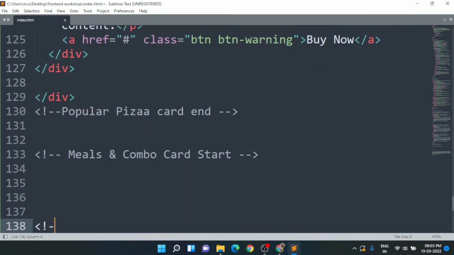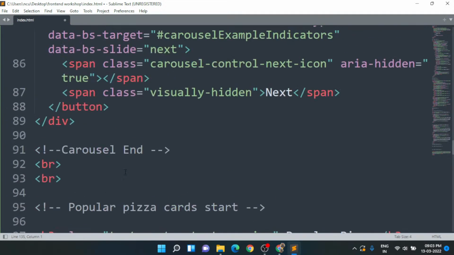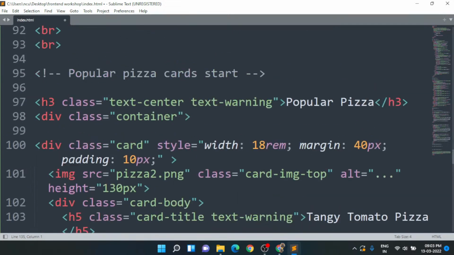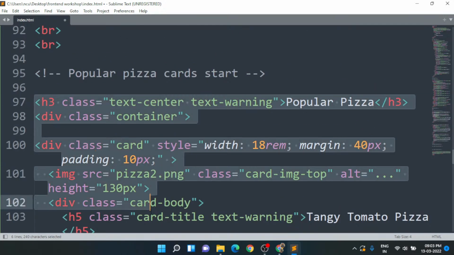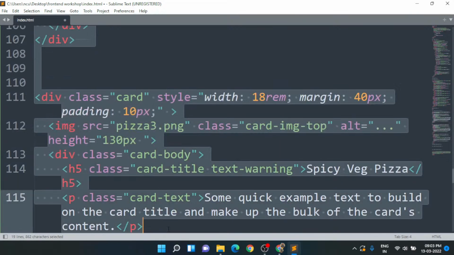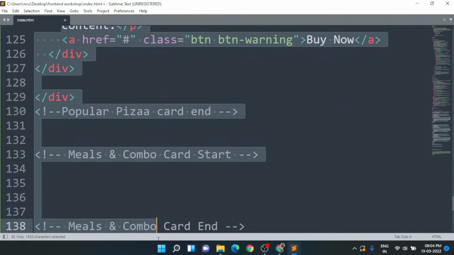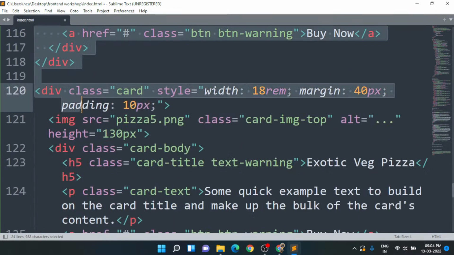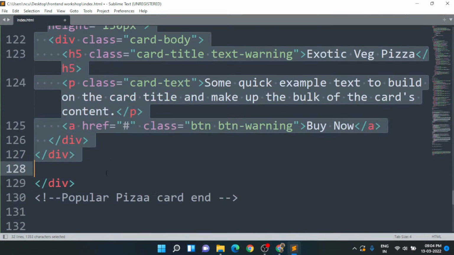Okay, now here again another comment, meals and combo card end. Okay, and in between this will be starting. So first of all we need a heading, so we will copy from this particular card. What happens if we copy the complete card of popular pizza, and we'll just edit it. Okay, so I'm copying this up to here, before the closing of popular pizza card end.